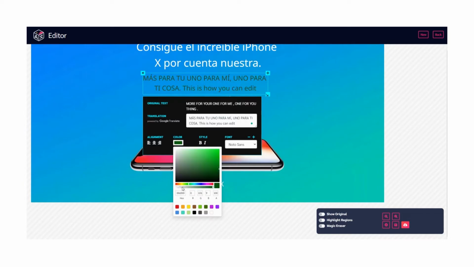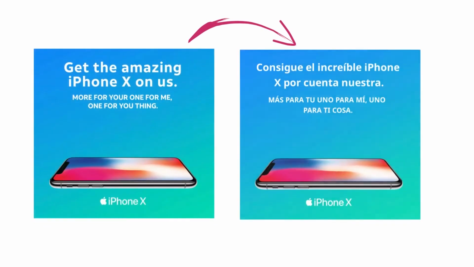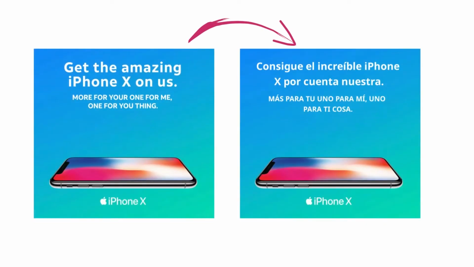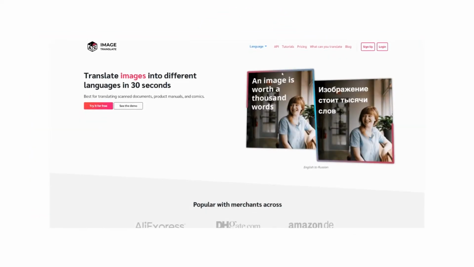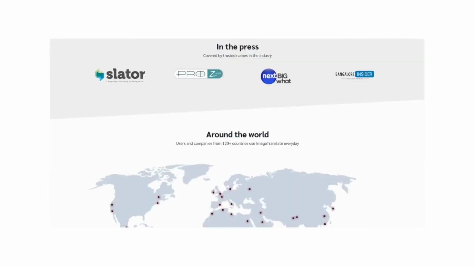Here's an example of a product image translated from one language to another. Notice how ImageTranslate recreates the same image into a different language instantly. ImageTranslate is a must-have tool in your arsenal to translate product images.